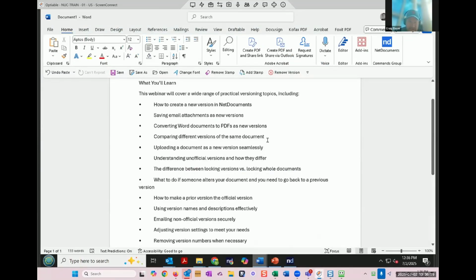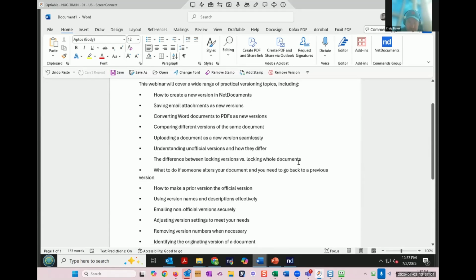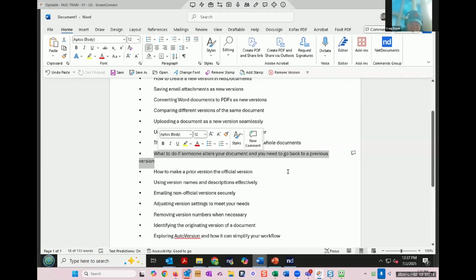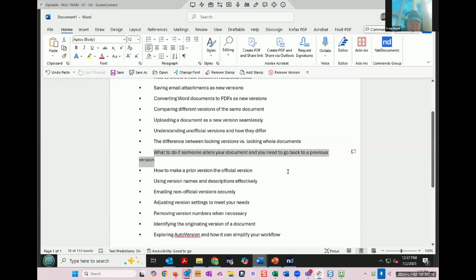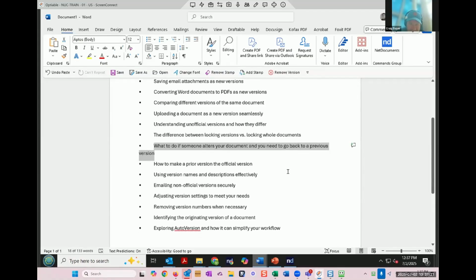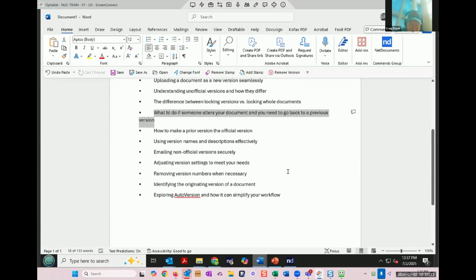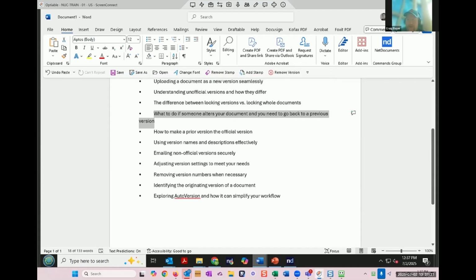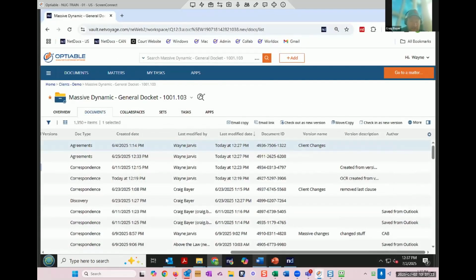So let's go over what to do if someone alters your document, how to make a prior version the official using version names and descriptions. All right, we got to go. We'll move into email in a second. Adjusting version settings to identify the original version of a document, AutoVersion. All right, so let's come over here and we're going to come over to email now.